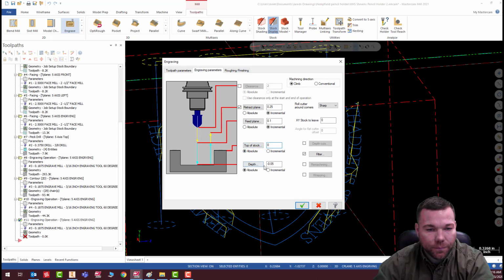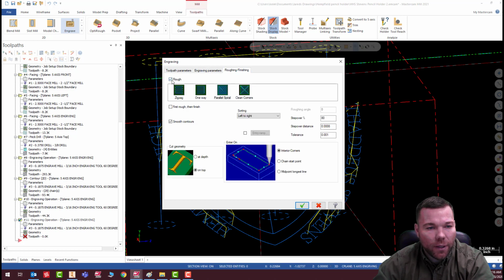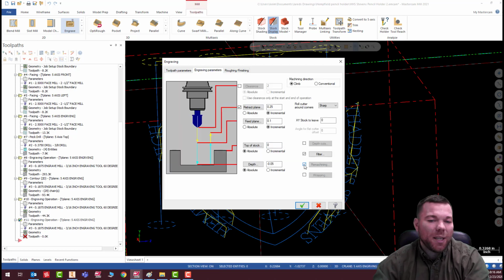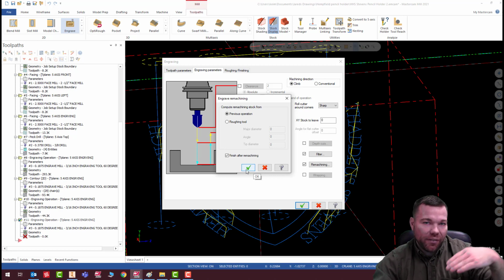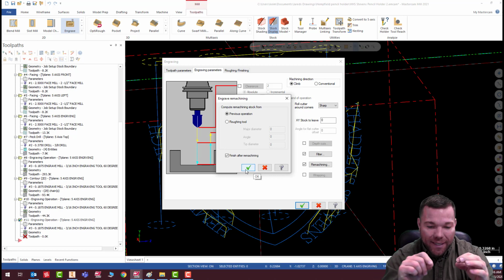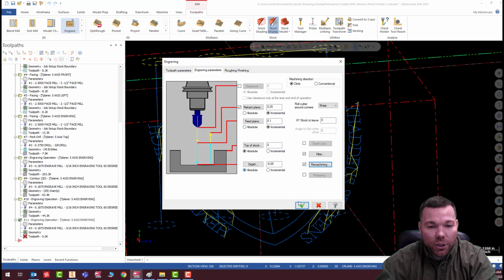0. 50 thousandths is good. Roughing, we're going to turn that off. Actually, we're going to leave that on. And we're going to pick remachining. What that's going to do is look at the previous operation and see what it didn't cut out, what it couldn't cut out because of that 30 thousandths tip. And it's going to take this much smaller tip and kind of just whittle that away so that it gives you a perfect shape. So we're going to hit check.